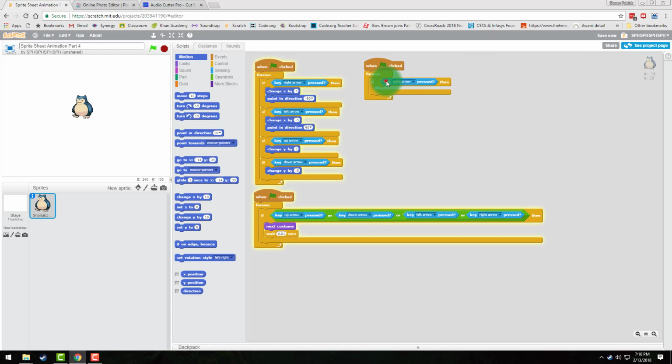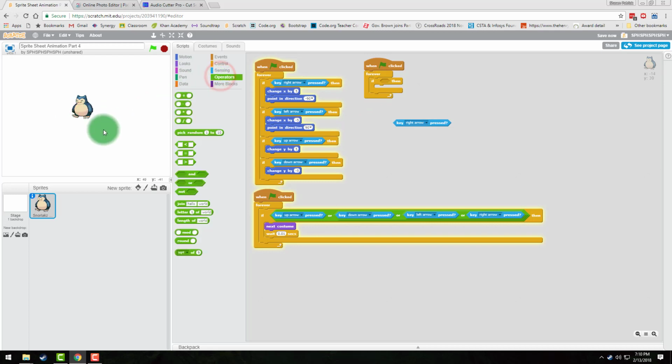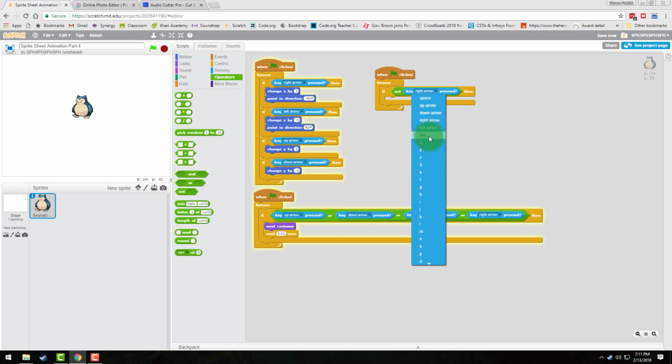So what we want to do now is going to be a little different, because we don't want Snorlax to go to his idle animation when we do something. We want him, and we want your character, to go to their idle animation when we don't do something. And that's not press the arrow key. It's not just the right key. We're going to click here, and we're going to click down to any key.